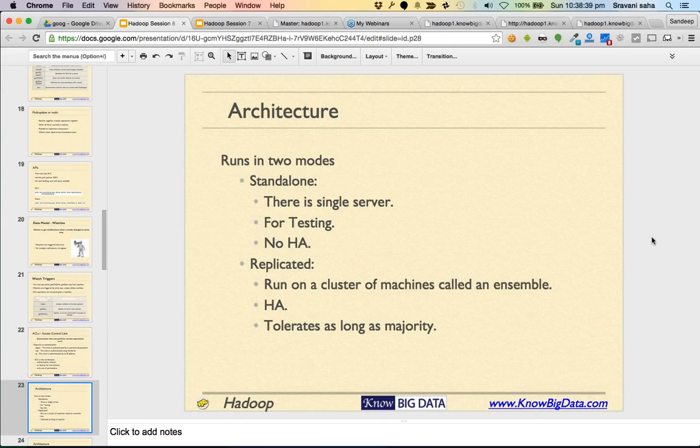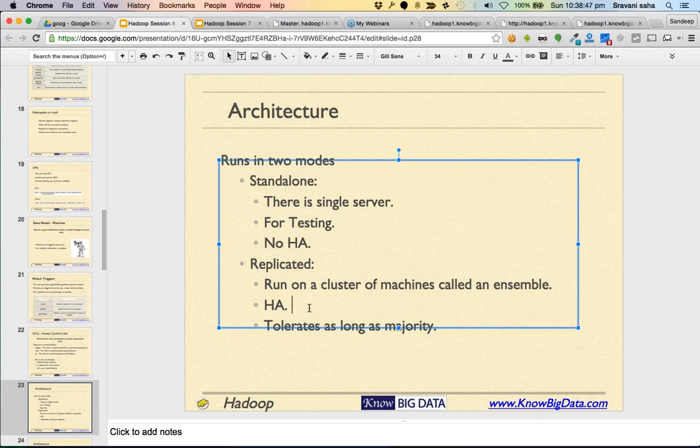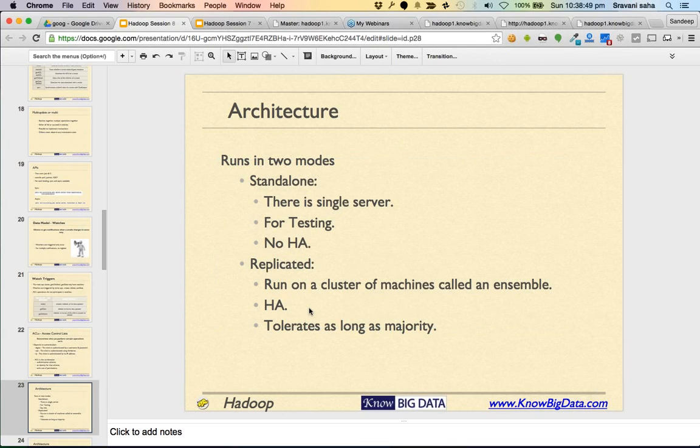All right. Now let's talk about the most important aspect of Zookeeper. Okay, this is something which I want everybody to pay full attention to. So let's discuss in detail the architecture. Why am I talking about this? Because this is the most important part of any true distributed system.